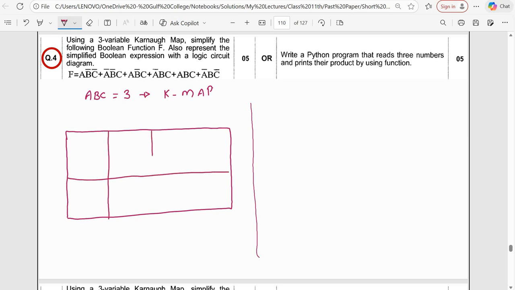1, 2, 3, and 4. Here I will write 0. Here I will write 1. And here I will write 0, 0, 0 number means 0. Here I will write 1 number. Here I will write 3 number. Here I will write 2 number. Because of the gray code in the K map, we do not write continuously 0, 1, 2, 3. That's why, due to gray code, we are writing 0, 1, 3, 2.